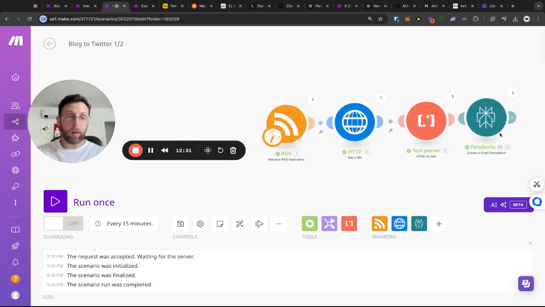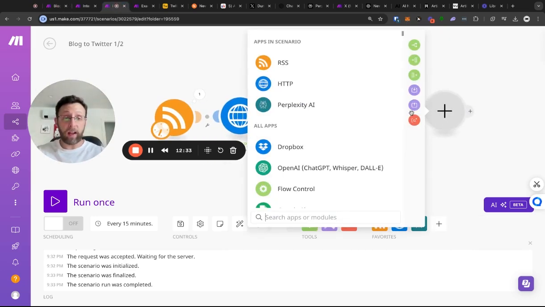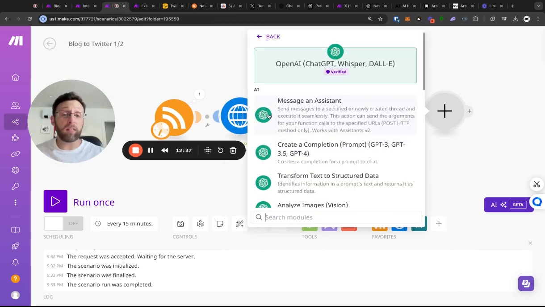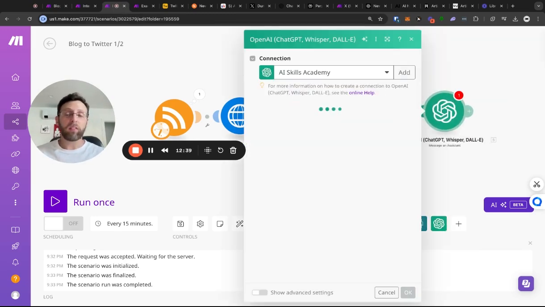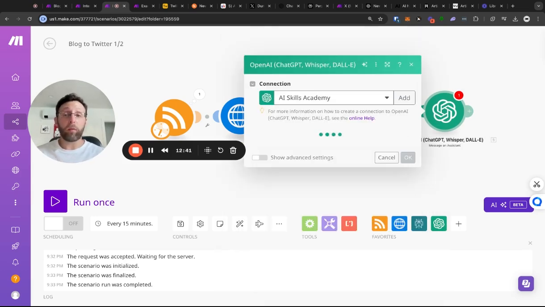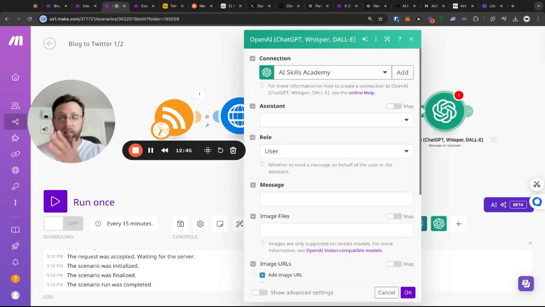So I'm going to come back over here and I'm going to connect this up to ChatGPT, and I'm going to go down to OpenAI. And what I want to do in this case is message an assistant. Now, assistants work really similarly to the way that prompts work, but assistants are really cool because if you're using the same assistant across multiple scenarios, anytime you update that assistant, it's going to ripple across and it's going to update everywhere. So this is evergreen. You don't have to go back through and update prompts and type new prompts. It's just going to exist.